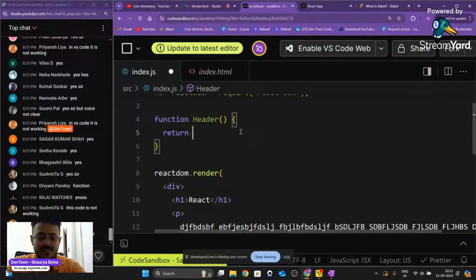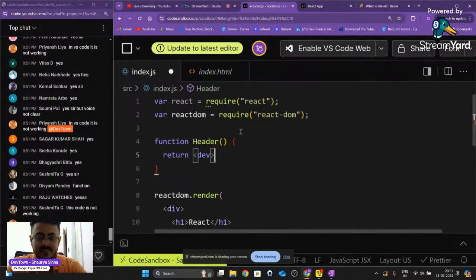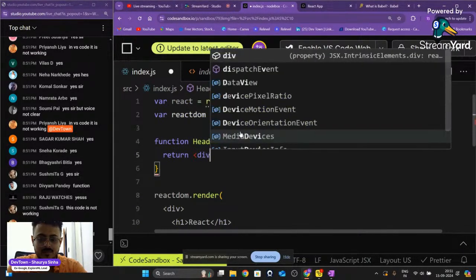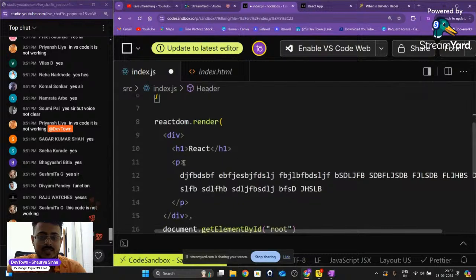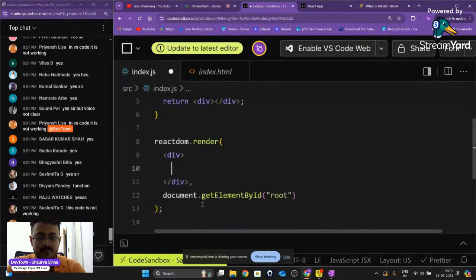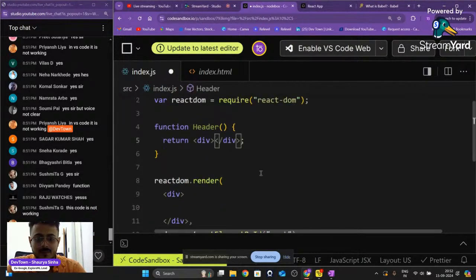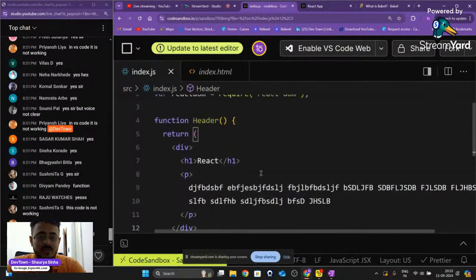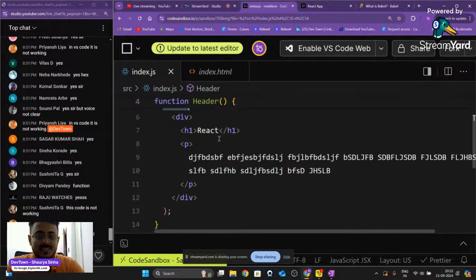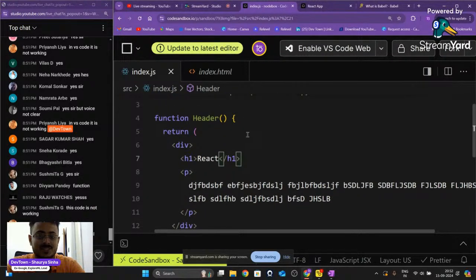So this function Header will create a particular div tag right over here. And this particular function is going to return to us the entirety of the h1 and the paragraph tag. That's all that it is going to do. So this function Header has only one job, that is to return the div tag which contains the h1 and the paragraph tag.